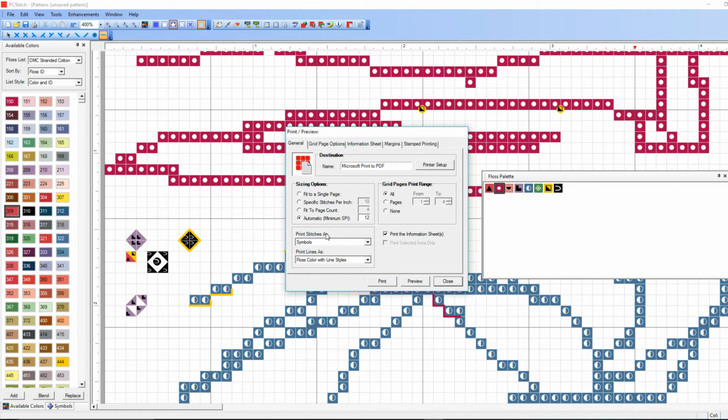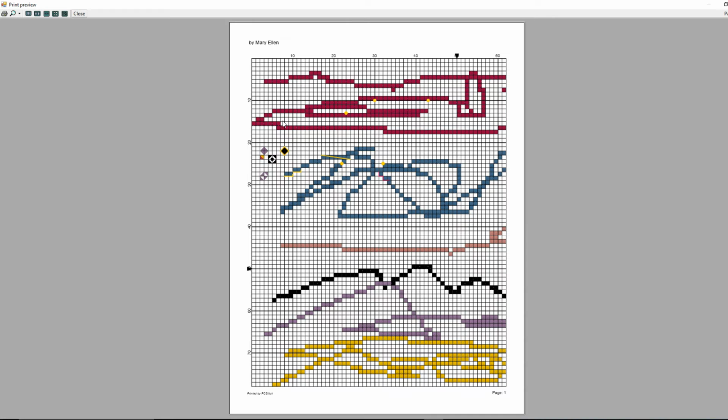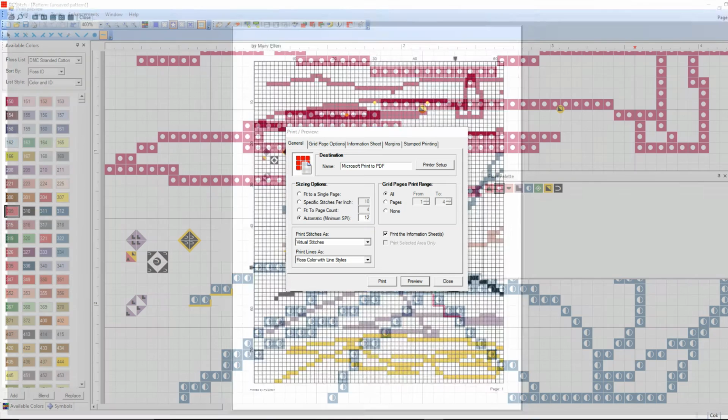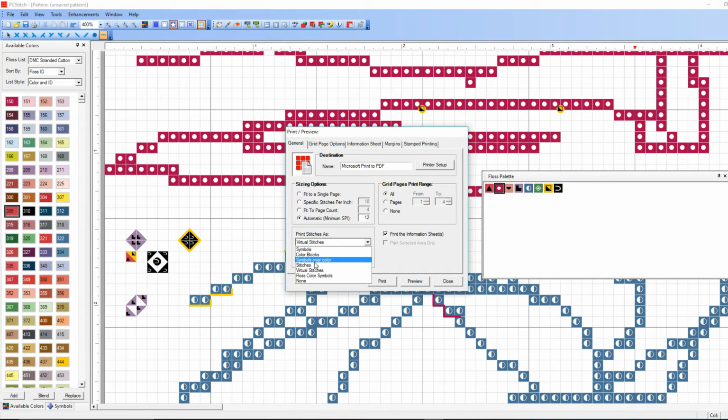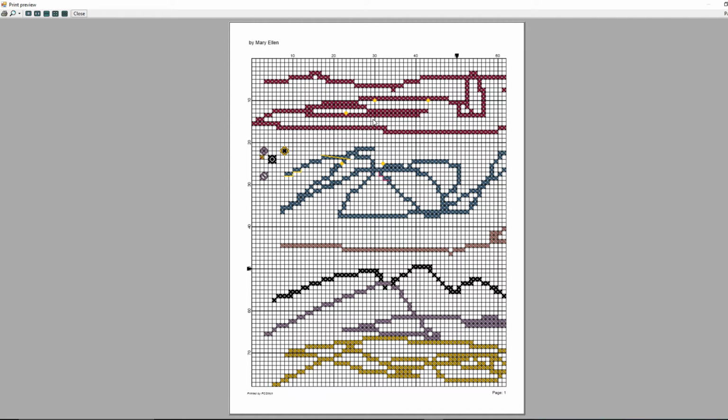Your print stitches as symbols, color blocks, symbols over color, stitches, virtual stitches, all of that stuff. So you can actually see it as like a virtual stitch if you wanted. And print preview, and there we go. That's kind of what it looks like as stitches. And you can actually see it as stitches, which is kind of neat.